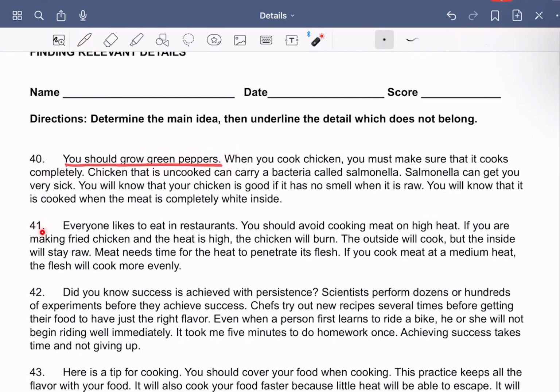Number 41. Everyone likes to eat in restaurants. You should avoid cooking meat on high heat. If you are making fried chicken and the heat is high, the chicken will burn. The outside will cook, but the inside will stay raw. Meat needs time for the heat to penetrate its flesh. If you cook meat at a medium heat, the flesh will cook more evenly.